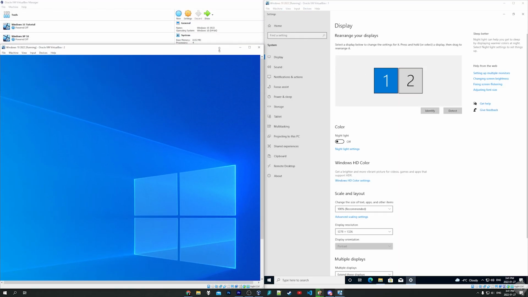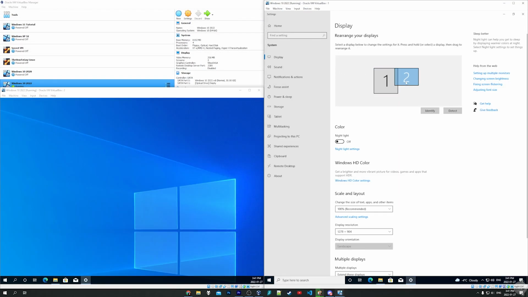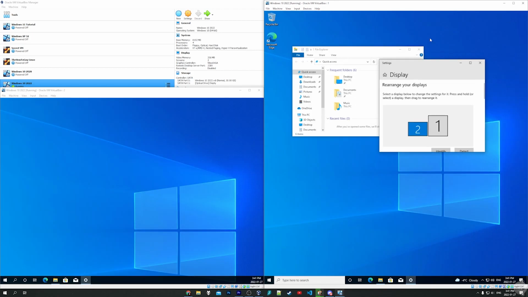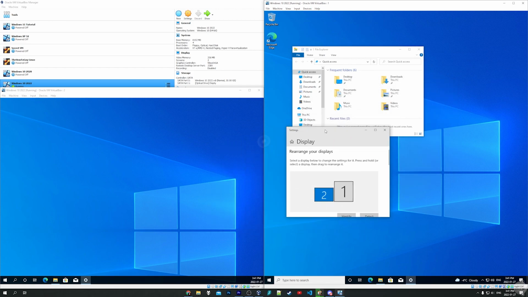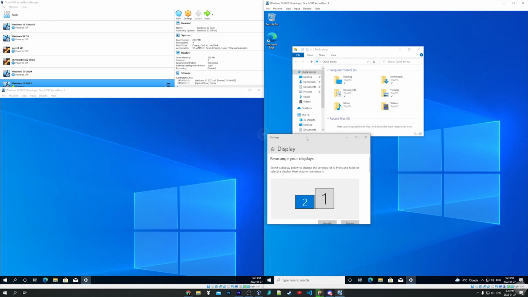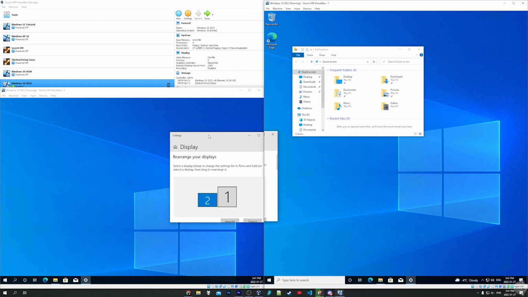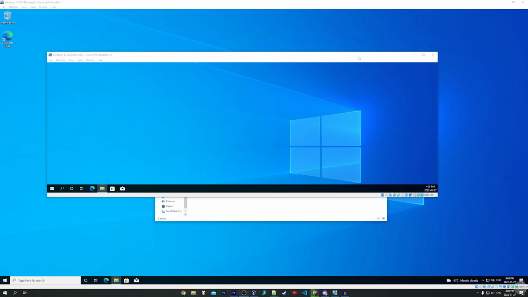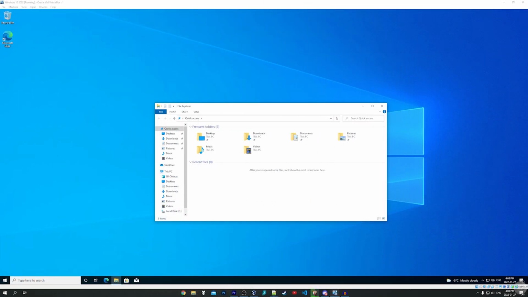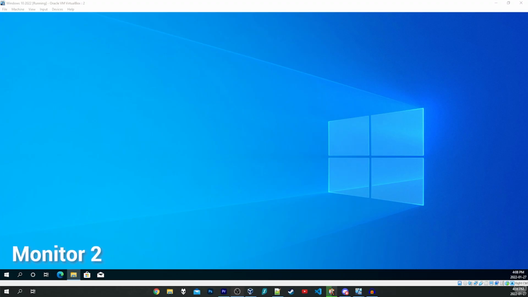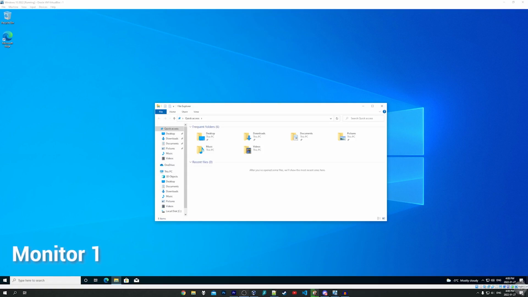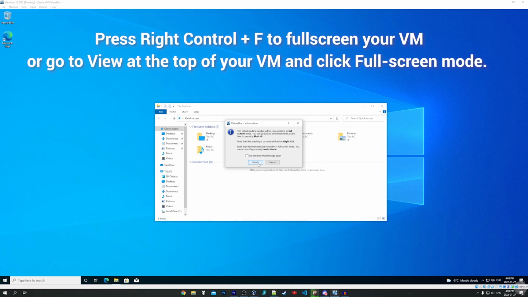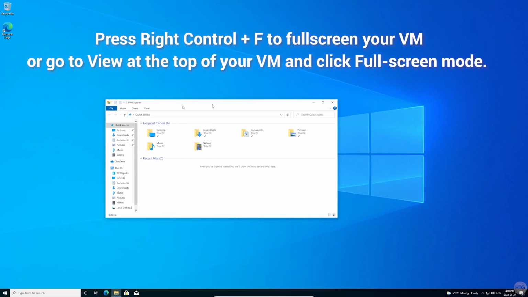For example, if your second monitor is to the left of your main monitor, then click and drag the second monitor to the left of the first monitor in the display settings. Once you click on Apply and you try to move a window to the left of your screen, it will extend to your second monitor. Finally, move one of your display windows to a secondary monitor. Here's what's displayed on my second monitor. Then press Ctrl F to full screen your displays, and you'll be able to use your virtual displays of your guest machine seamlessly.